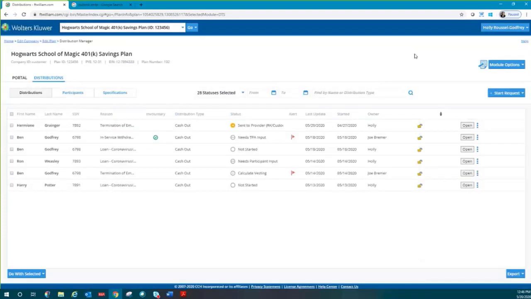So I can use those again individually or in batch to create distribution packages, cover letters, notices, directives, whatever you need to do with those.